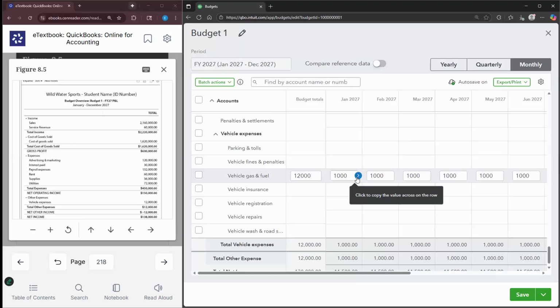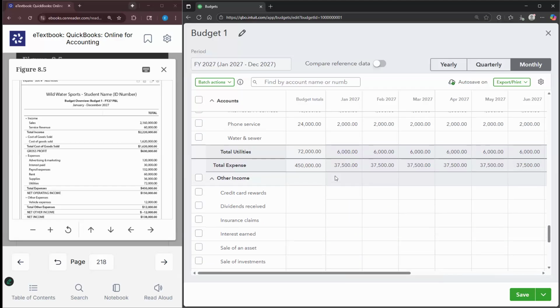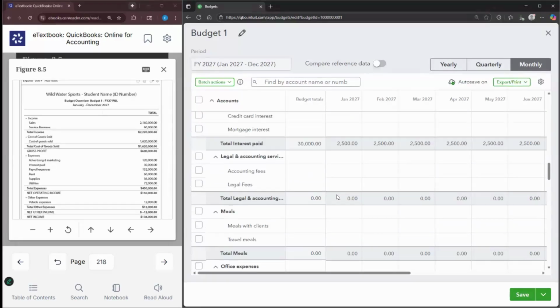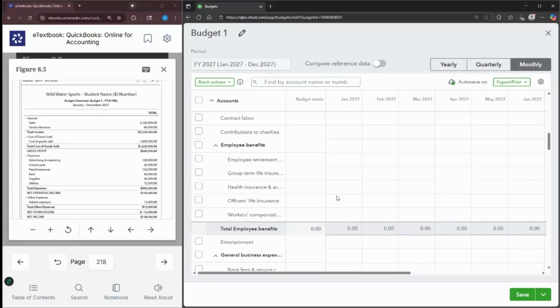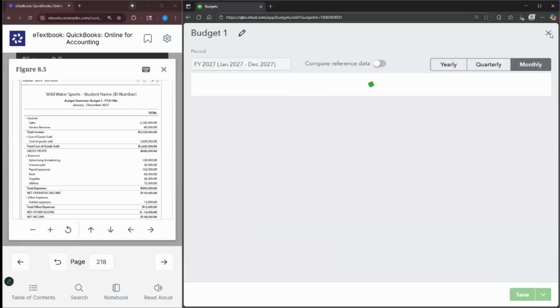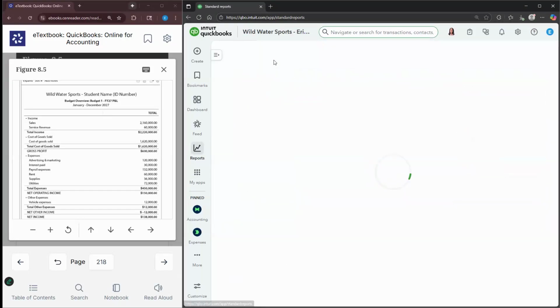But for example purposes of just teaching you how it's done, that's why we're just copying it across, and we're just assuming that the budget is stable the entire way through. All right, so just want to make sure we copy them all across. Perfect. So save, close, and now we're going to go back to that budget report. We go back to our reports.